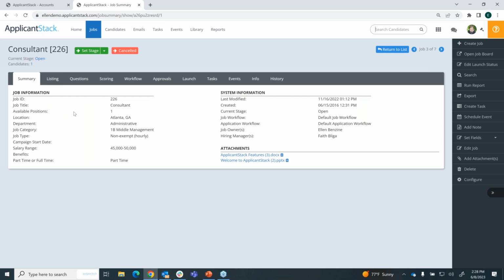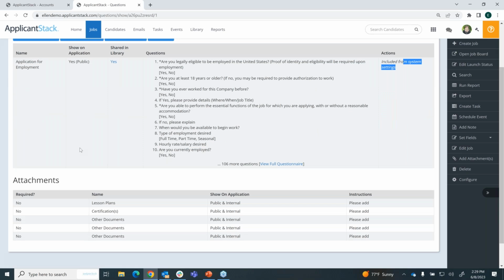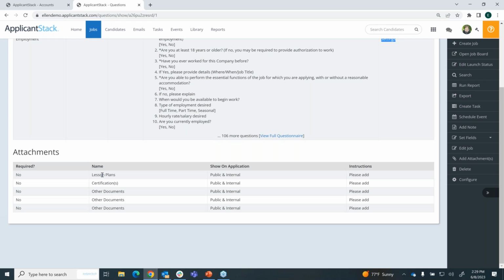This job title is consultant. But if I move over to the questions tab, we talked about this a little bit earlier. Again, I have the application for employment auto attached as a system setting. So you'll see that there, and under actions, you'll see it is a system setting. But I've also configured this job to include or request lesson plans. So I think I'm answering your question is that you can request documents during the initial application process.